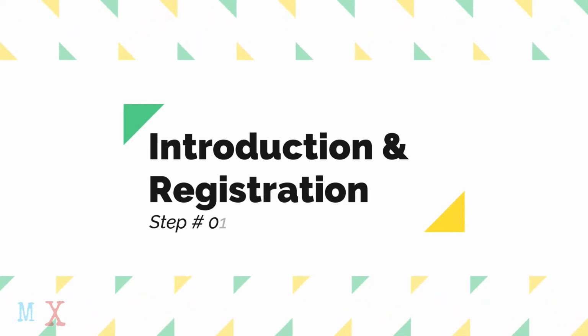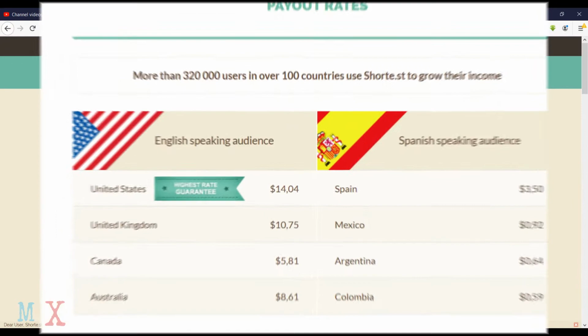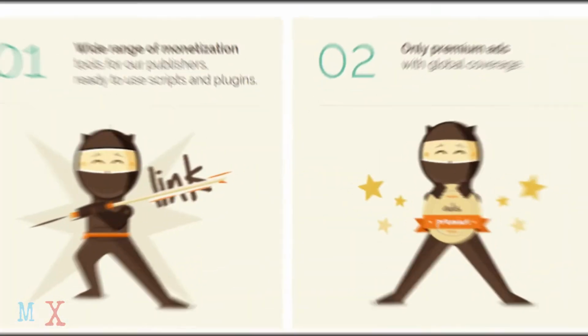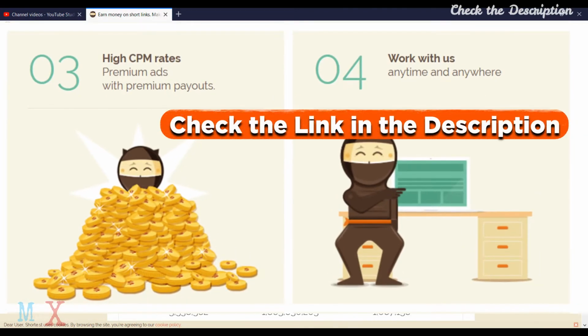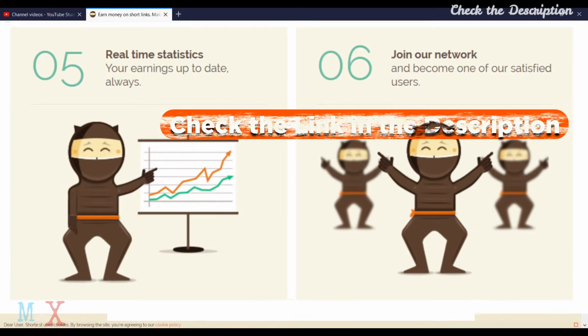The first step. Introduction and registration. This is the highest paying shorten link network and trusted company. You will get many benefits with this network. I will provide the link to the site. Please check the description and click the link that you will find in the homepage.